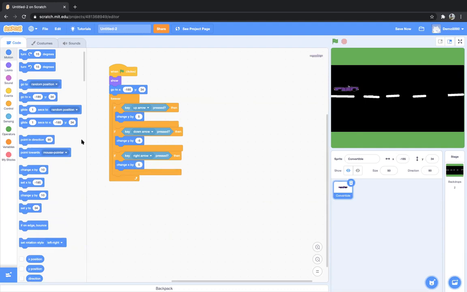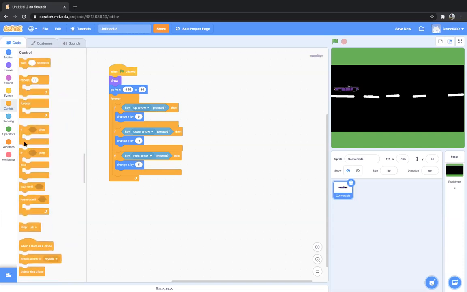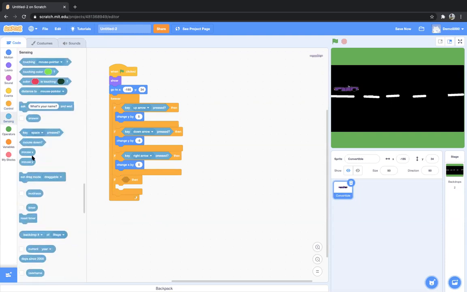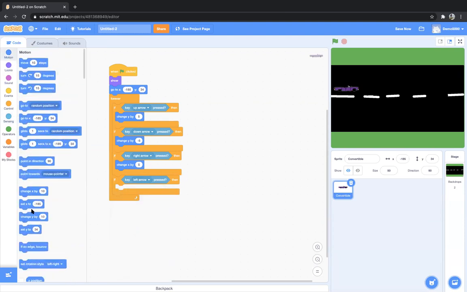That's it. Now again, I'll go to control, take an if block, place it here. Again, go to sensing, take this block, key space pressed. Place it here. Now instead, what is left? Left arrow. So I'll just select the left arrow. Go to motion again, and then I'll take change x by. This time what is changing? The negative value of x is changing. So -5. Clear?